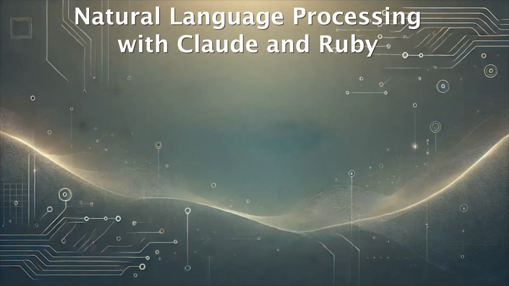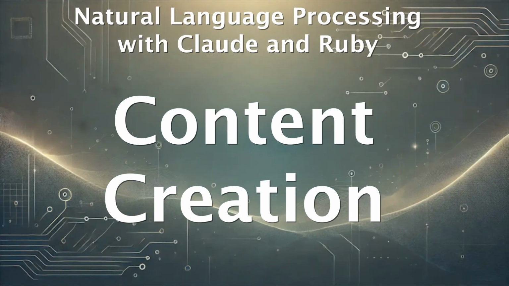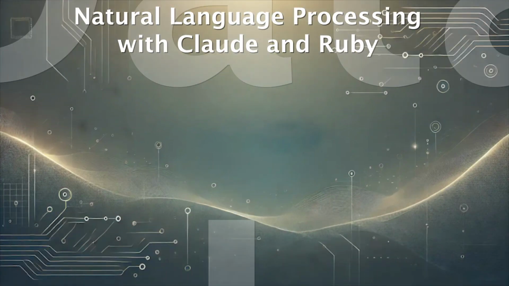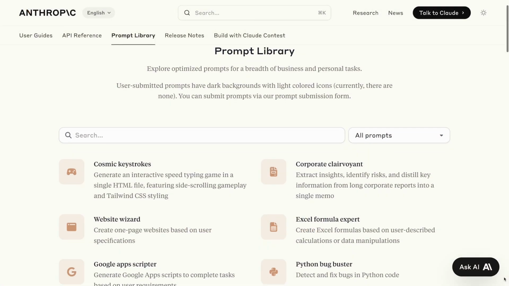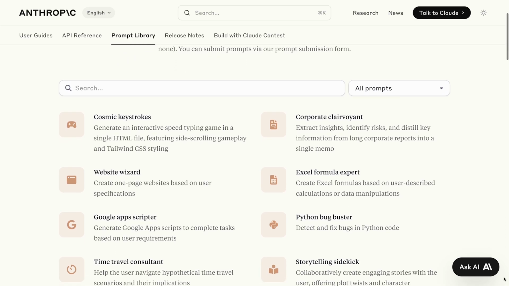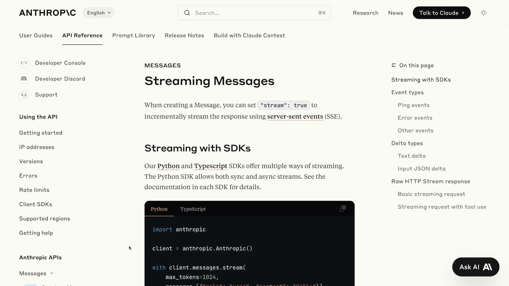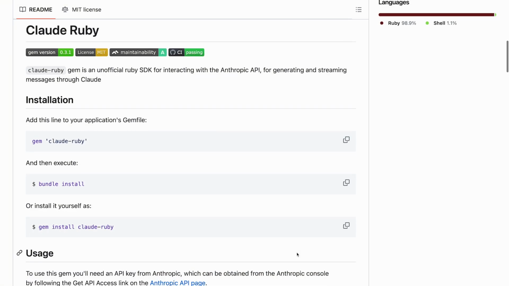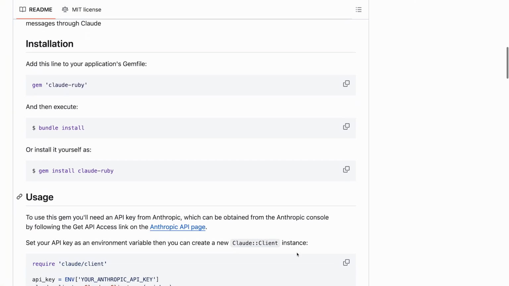Right, on to our current topic of natural language processing tasks with Claude and Ruby. Natural language processing, or NLP for short, provides several techniques that are important for understanding and extracting valuable insights from text data, making them invaluable in fields like customer service, content creation, and data analysis. Claude is a powerful language model that can perform a variety of natural language processing tasks. And using the Anthropic API and Claude Ruby Gem, we can leverage NLP tasks within our own applications.